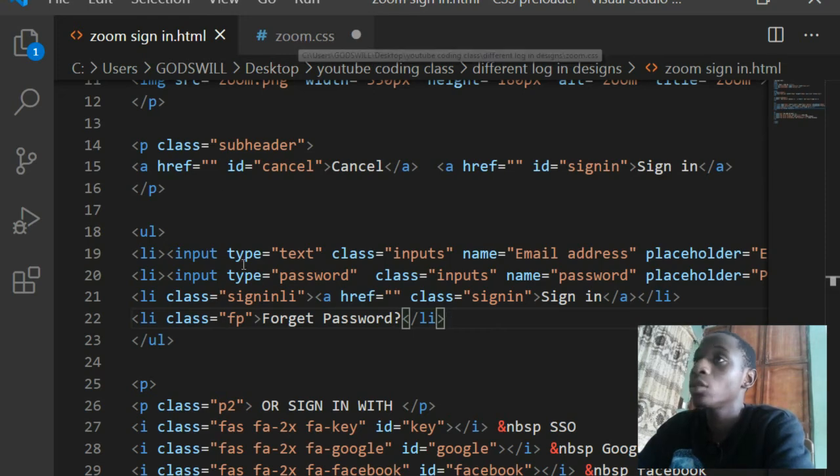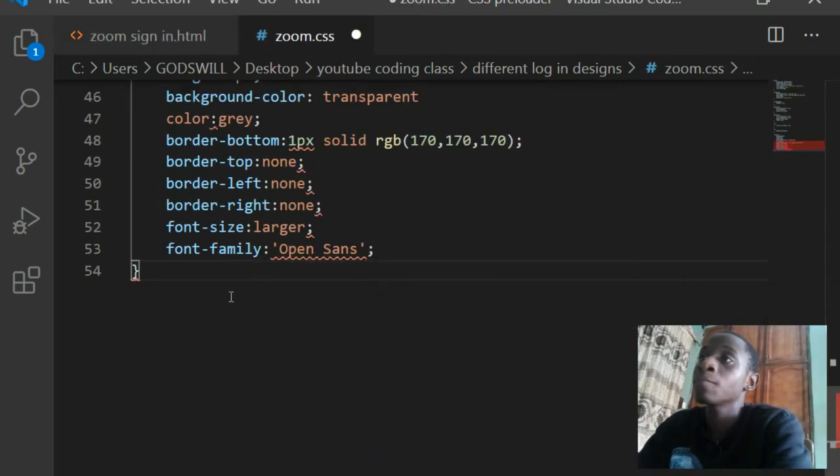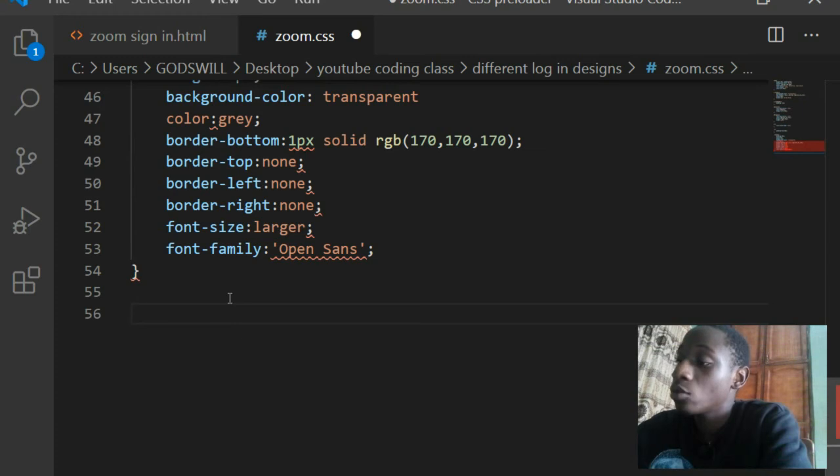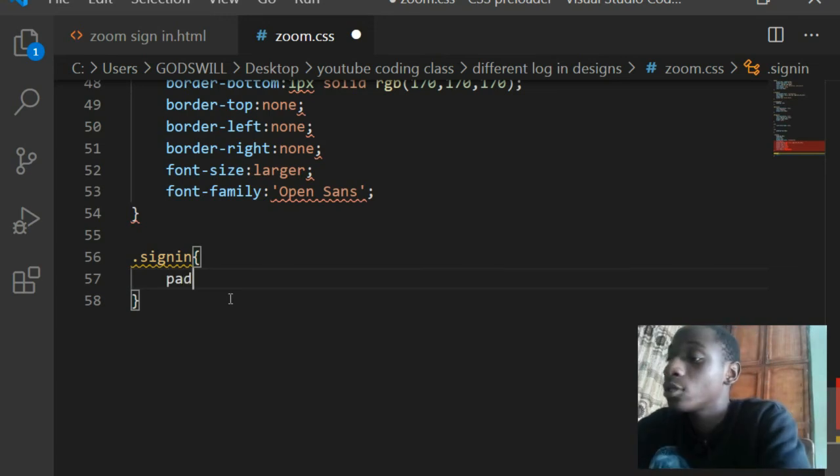First of all, working on the sign in button, that is this sign in here, before the sign in LI. The class here is sign in. So let's work on that. So we have dot sign in now. Now open the curly braces. First we're going to add the padding for the sign in to look professional, like the Zoom app does. So we have the 5 pixels margin.